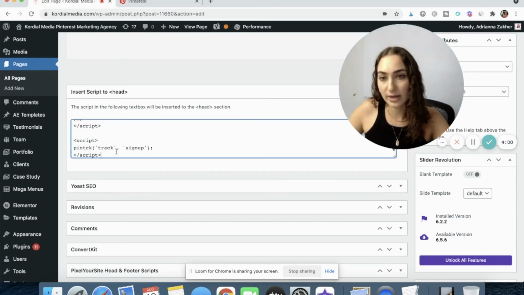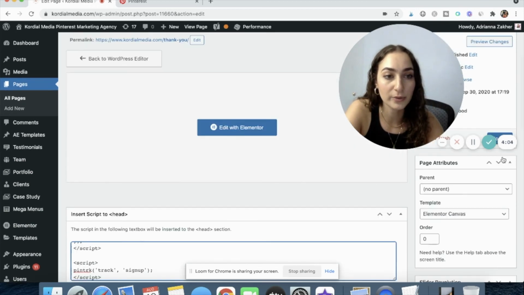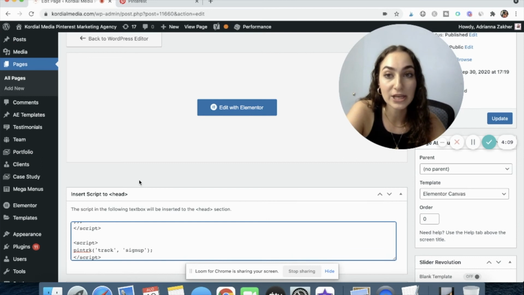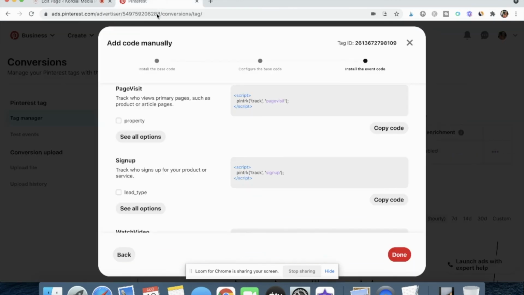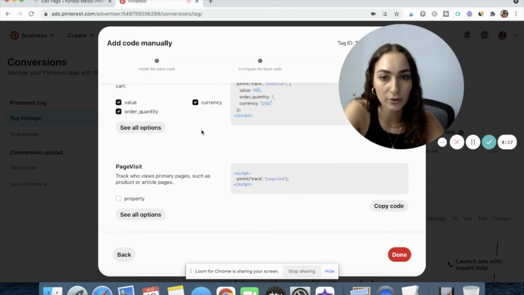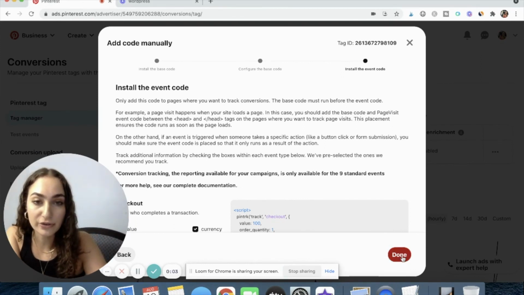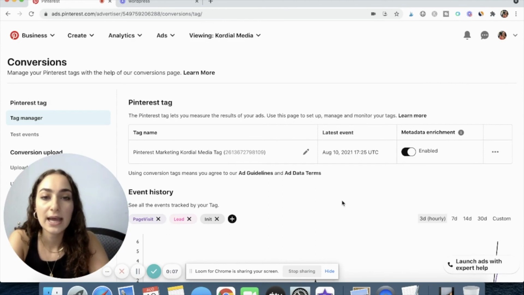You would go down and then you would paste the sign up code, and then you would save it. You would click update over here, and it would save the code for this page. So that's just one example of how to set up the code on a specific page. You just have to be mindful of where to set up each code on which pages, okay? At the end of all this, you're gonna click done. So this goes for Shopify manual installation too. You're gonna click done. And then you're done.